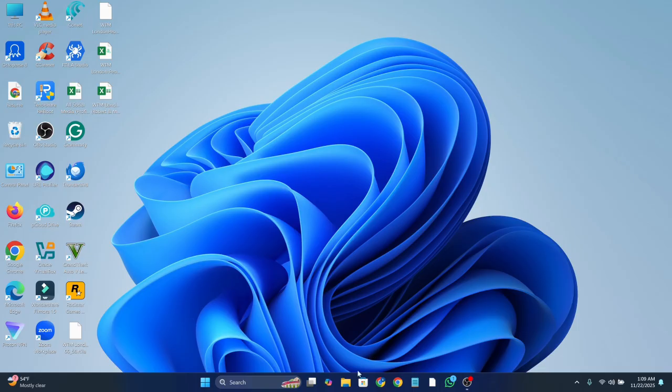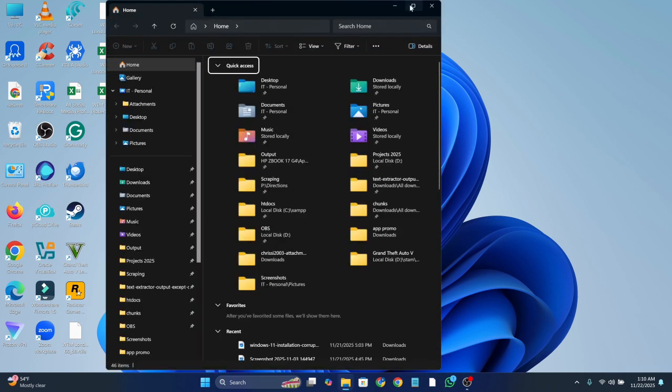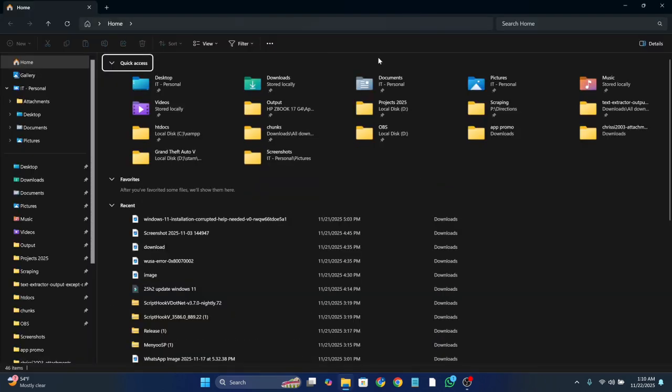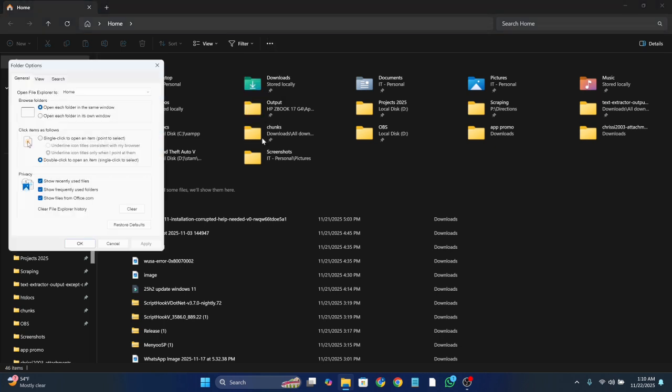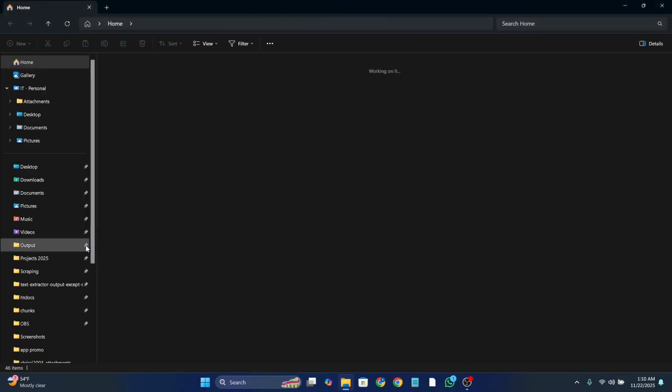First, open File Explorer. Then click the three dots at the top. Choose Options from the menu. In the Folder Options window, go to the View tab. Now look for the setting that says Always Show Icons, Never Thumbnails. Make sure this box is unchecked. This will allow Windows to show real thumbnail previews for your images instead of plain icons.